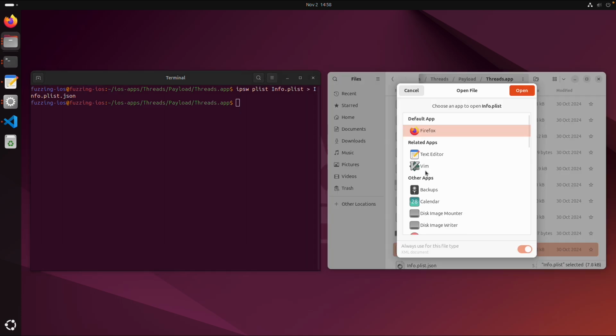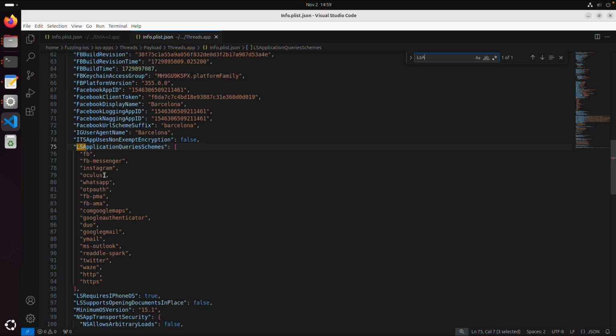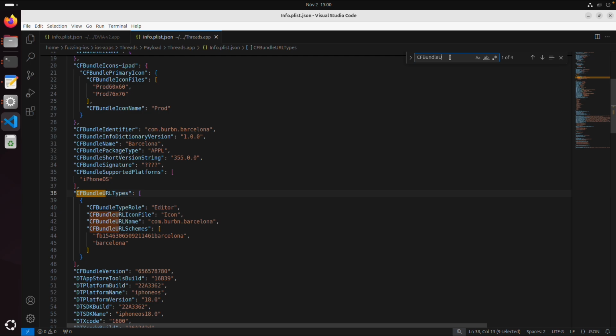And if we do the last search also in the Threads application, then you might notice the Threads application has the LSApplicationQueriesSchemes. So from the Threads application, you can also use the other URL schemes. You can open WhatsApp from Threads, or also the universal links like HTTP and HTTPS are also associated. And also CFBundleURLSchemes is in this case one quite long one, and also one with the name Barcelona.